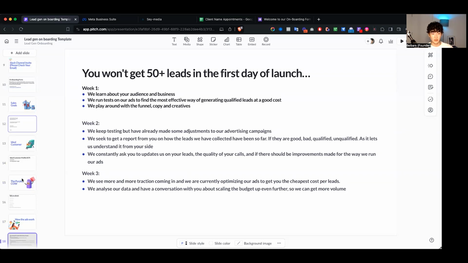And then week three, what happens in week three, week four, week five, week six, week seven, right? So set timely expectations on what will happen week by week.